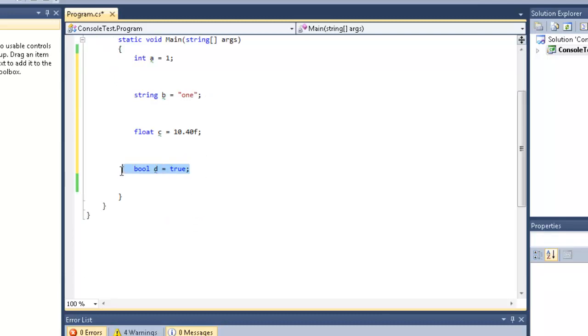Okay, and also we have a bool, which is either true or false. So let's say for example we're doing an if statement. If D equals true, then do this, else, then do that.